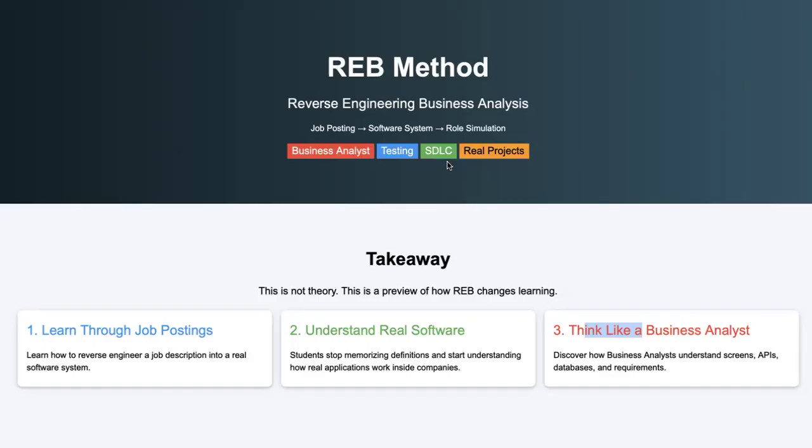And today we are going to do something real. We'll take a real business analyst job posting, and then we will reverse engineer it. This method is working for many students, so that's why I thought maybe I'll share it with you also. I call it the REB method. So REB stands for reverse engineering business analysis.